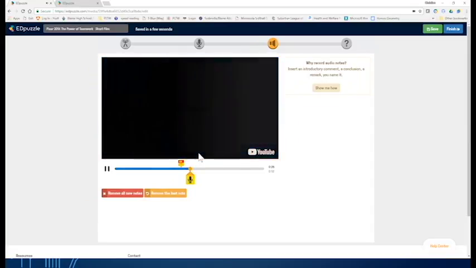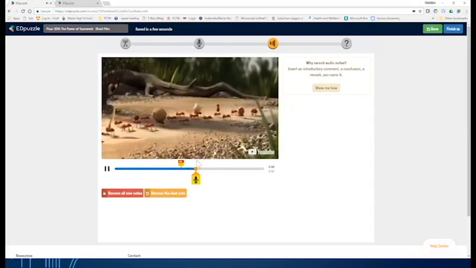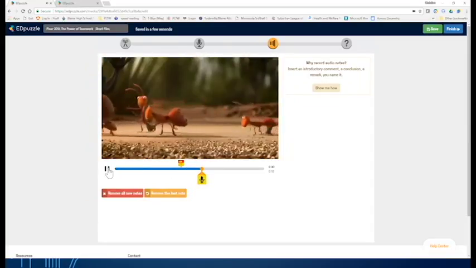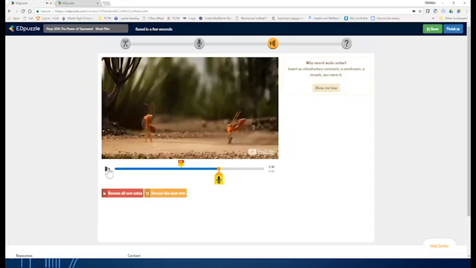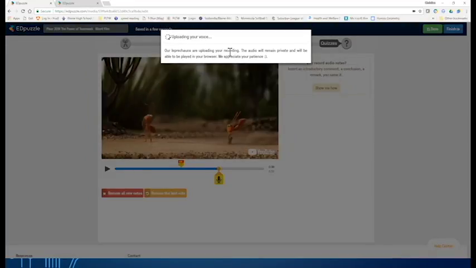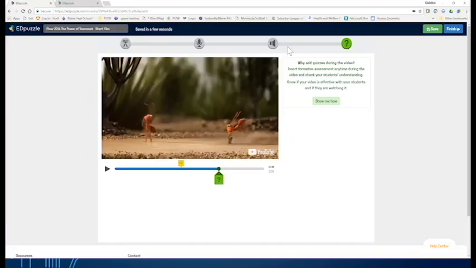So we're going to move on to the next scene where you've got the ants going through. You can see the ants working away. All of a sudden one ant's getting sucked away by the anteater. Looks like the boss ant here is thinking about what to do. So we're going to ask a question here.